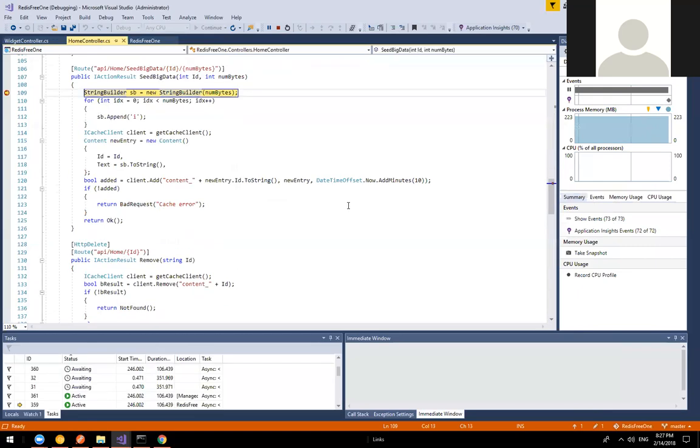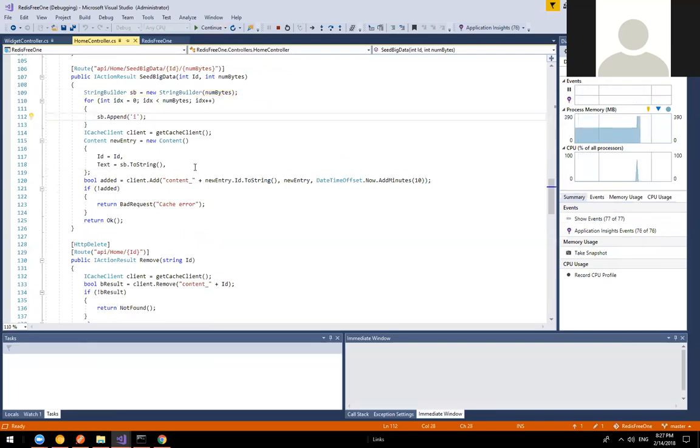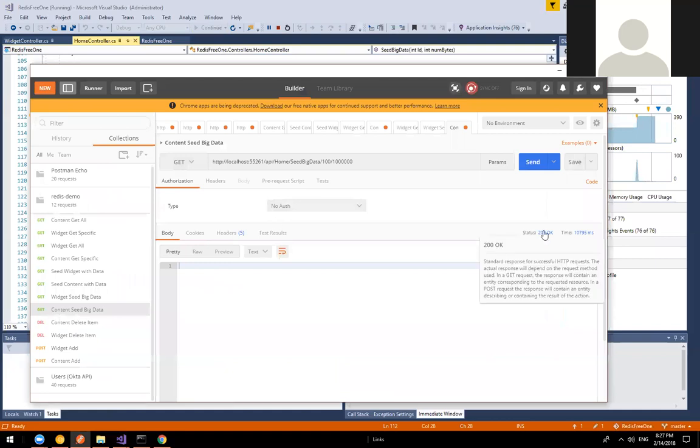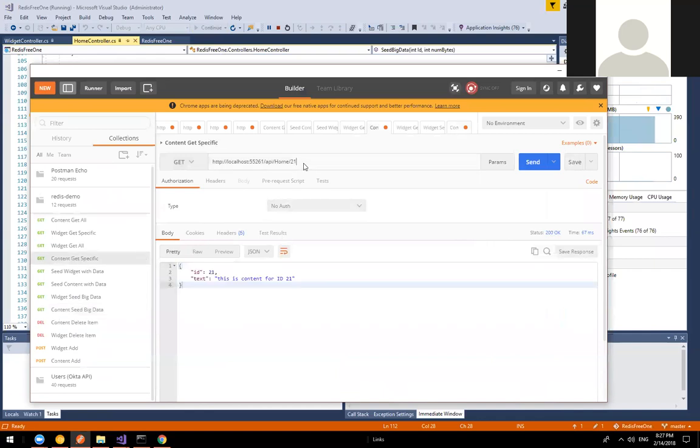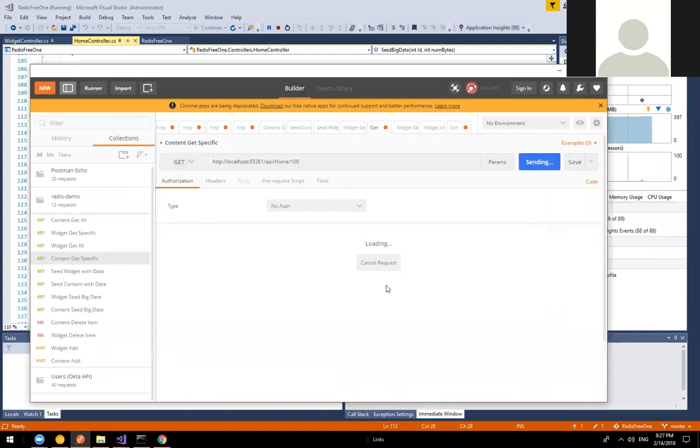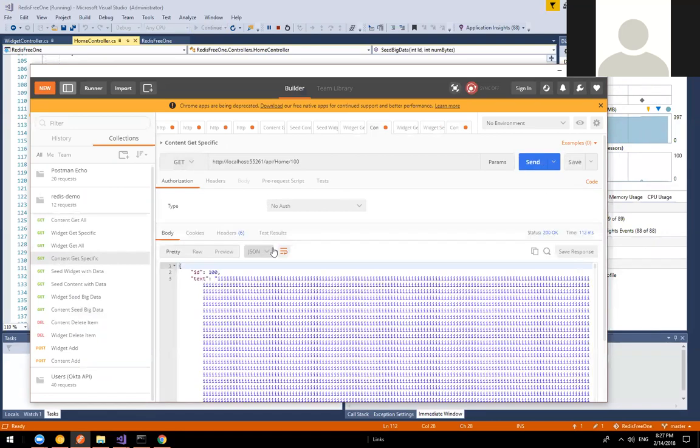So basically, it's hitting my breakpoint there. As you can see, I'm just creating 1,000,000 items with the letter I there. It doesn't really matter how big it is, but as you can see, it went really fast. Now you can say content get specific, and this allows you to query by a given ID. So I want to see 34. And I don't really have anything out there for 34. Let me query the item that I had, which is 100. And so now it's actually going to the cache, and it just pulled back that 1 megabyte item.